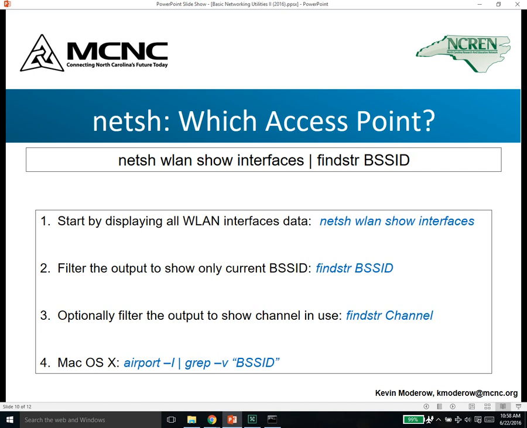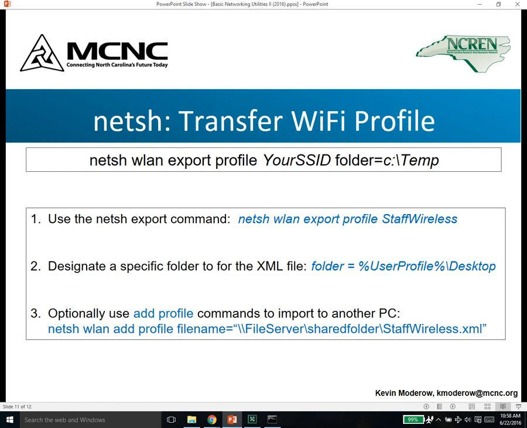netsh provides a wealth of information about the wireless settings and status of a Windows machine. In these examples, we saw what all that information was, but we also filtered out specifically finding the current access point that machine is using, and also finding the Wi-Fi channel that particular machine is using. And just as a bonus here, I included how I do that on Mac operating systems as well.